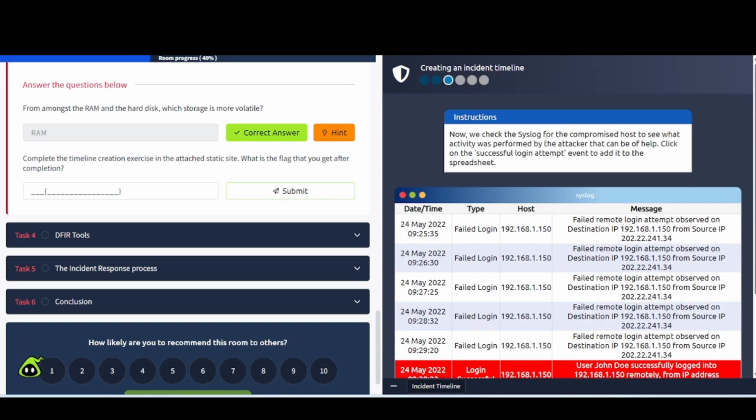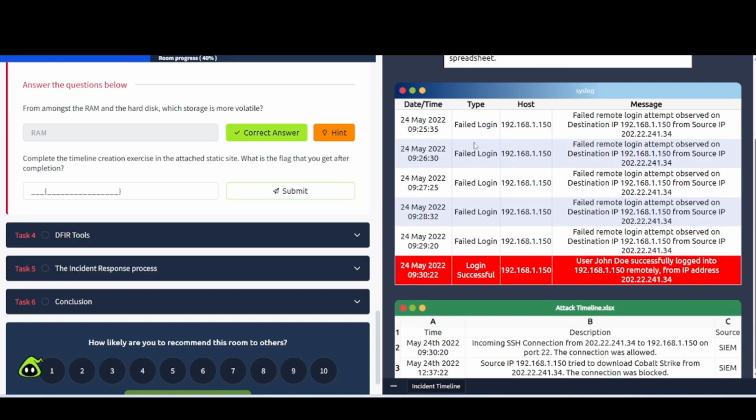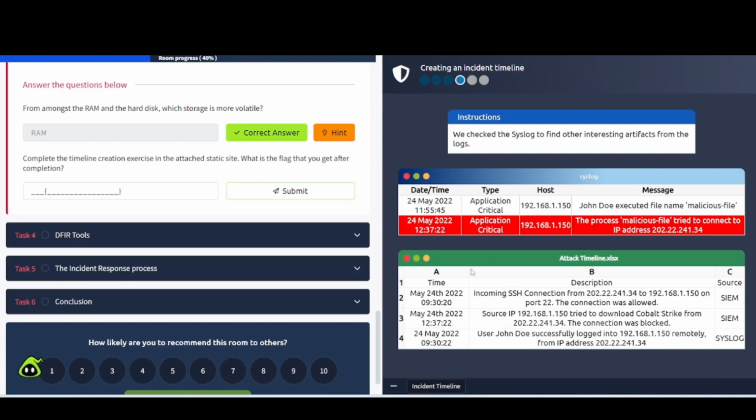Now we check the syslog for the compromised host to see what activity was performed by the attacker. That can be of help. Click on the successful login attempt event to add it to the spreadsheet. All right, so all these failed ones, and then here's the last successful one. Add it to our spreadsheet down there. We check the syslog to find other interesting artifacts from the logs. Okay, so application critical events. John Doe executed file name malicious file, the process malicious file tried to connect to this IP address. Interesting there.